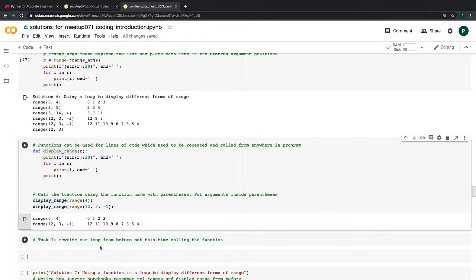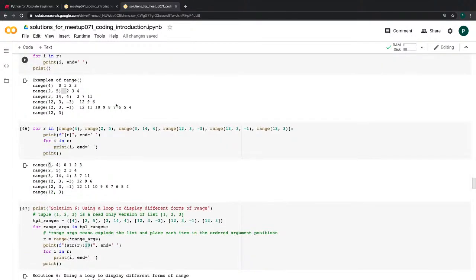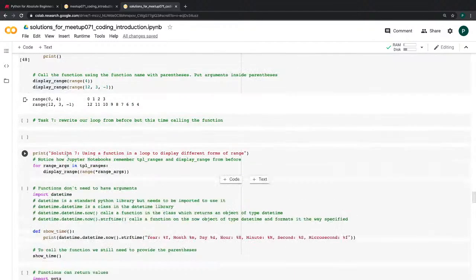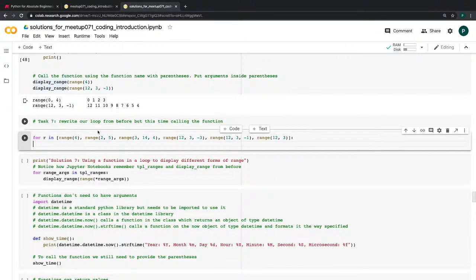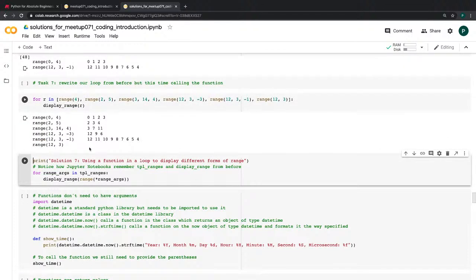Okay, so task 7: rewrite our loop from before, but this time calling the function. So how did we do it last time? I'll copy this one. And then here I can display, and you can see how the code completion is coming up. Display range is the name of my function, so Google's already recognized that as one of my functions. So it's putting that into the code completion in the Colab, and r is what we're going to display, and it's displayed them all.